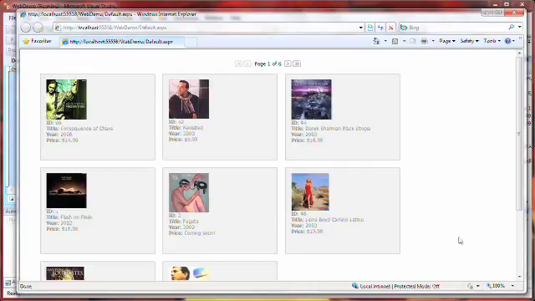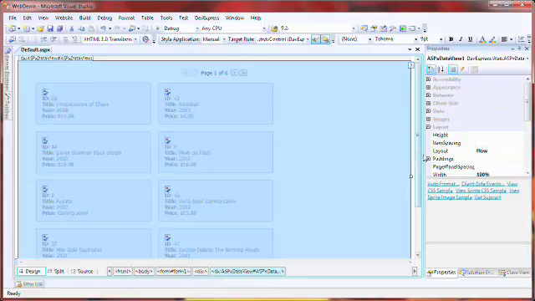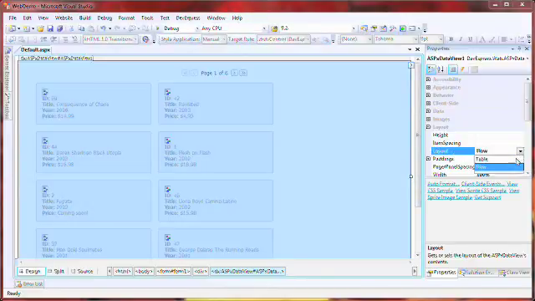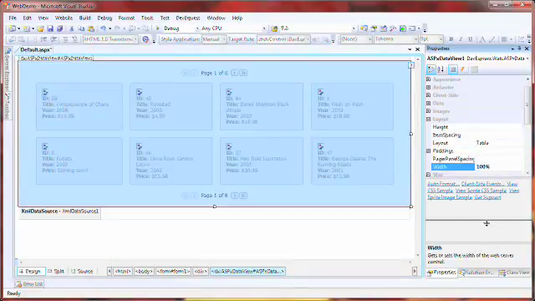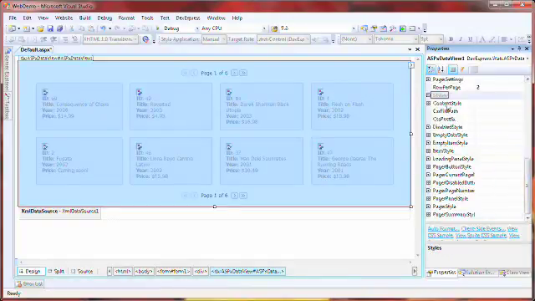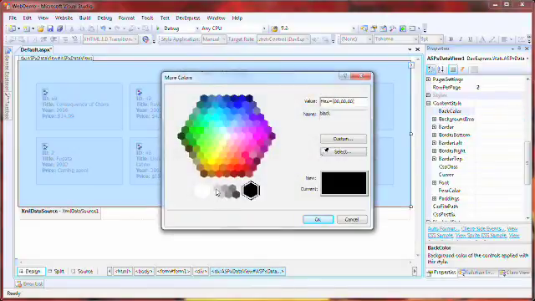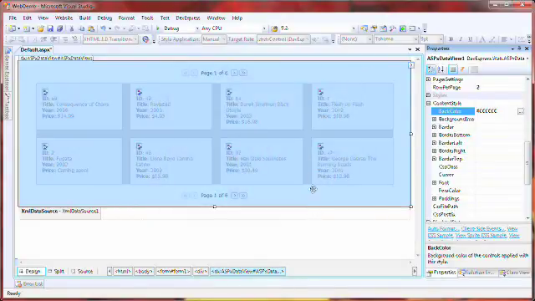I return to Visual Studio to take a look at some more visual customizations that are possible with the data view control. I'll switch the layout back to table. I expand the Content Style property group that contains style settings used to paint the data view's content area. I set the back color property to a light gray. You'll notice that the background of the content area is immediately updated.